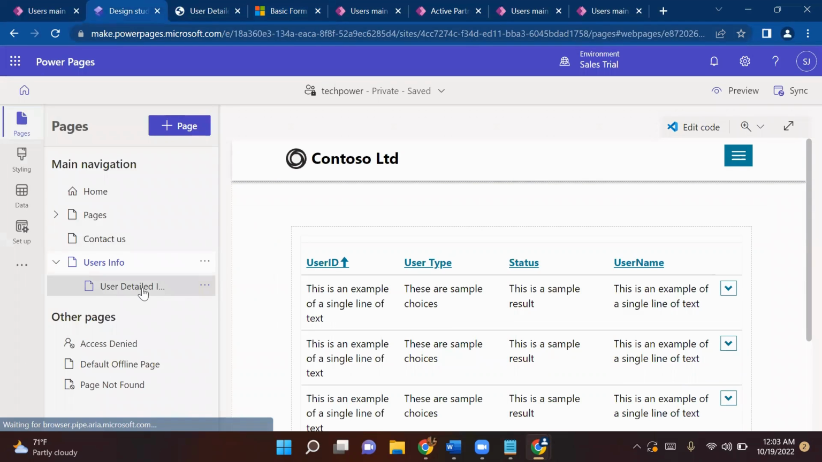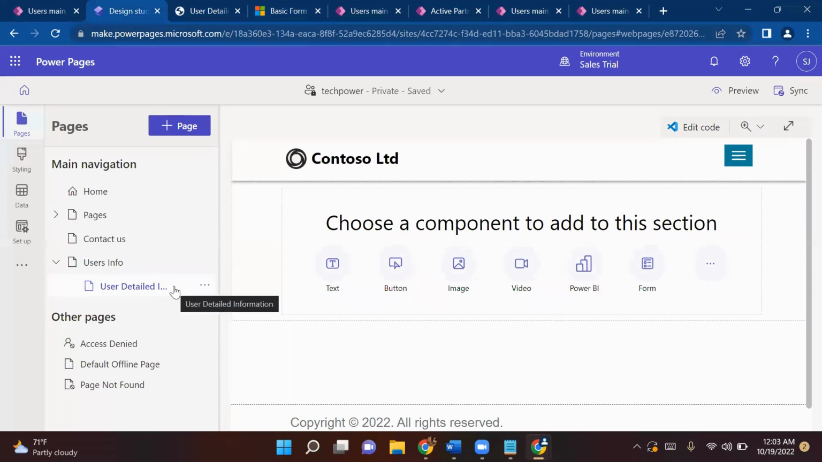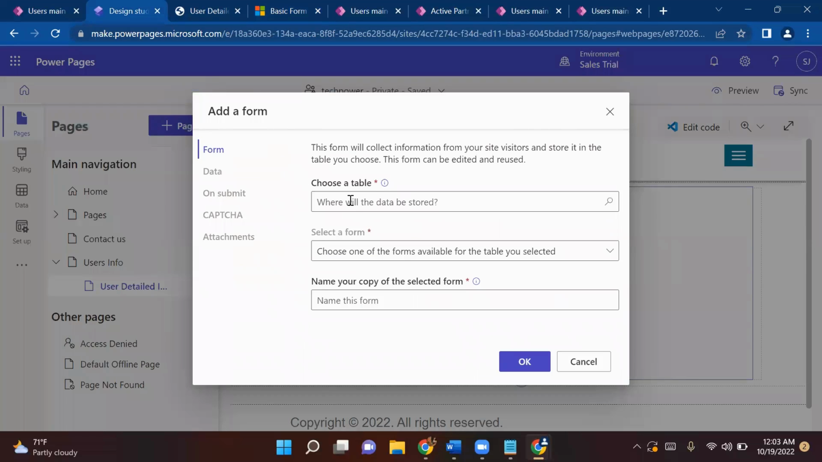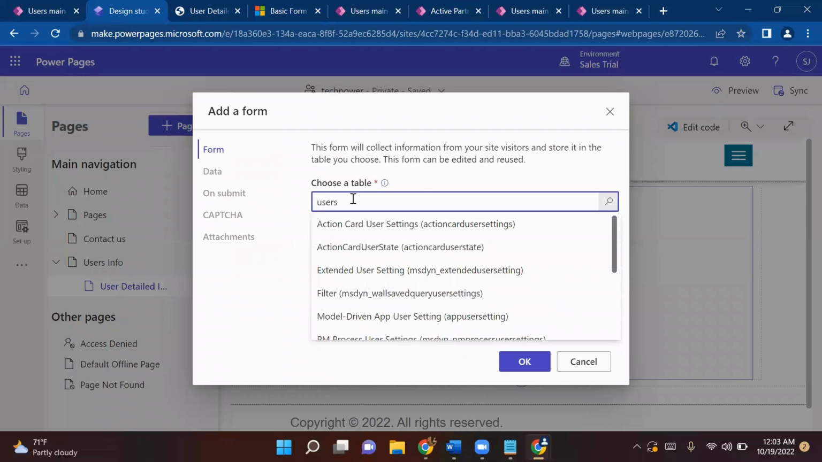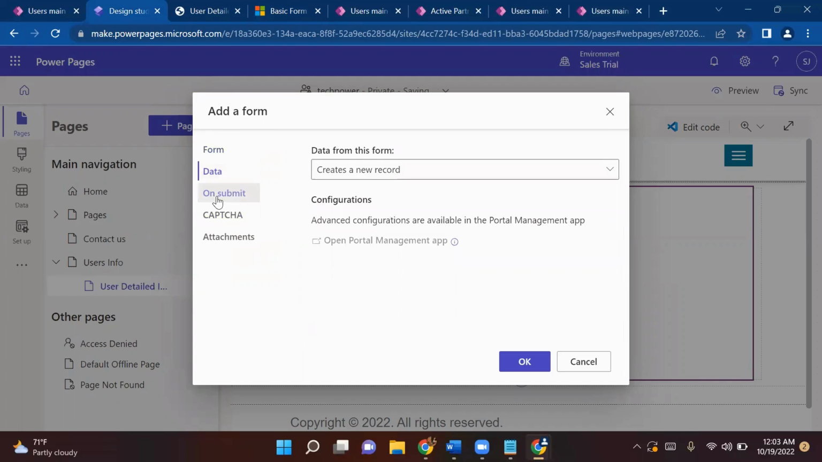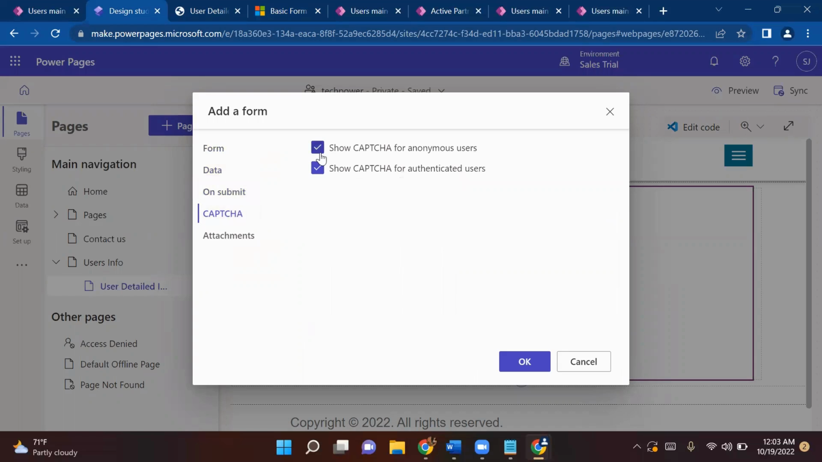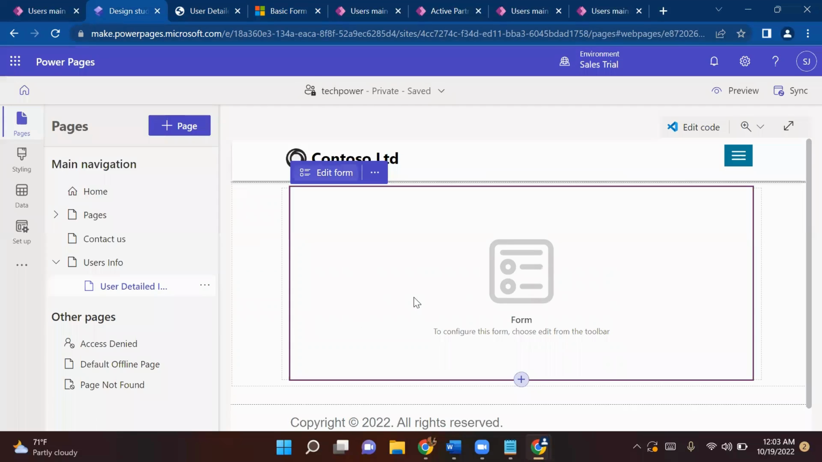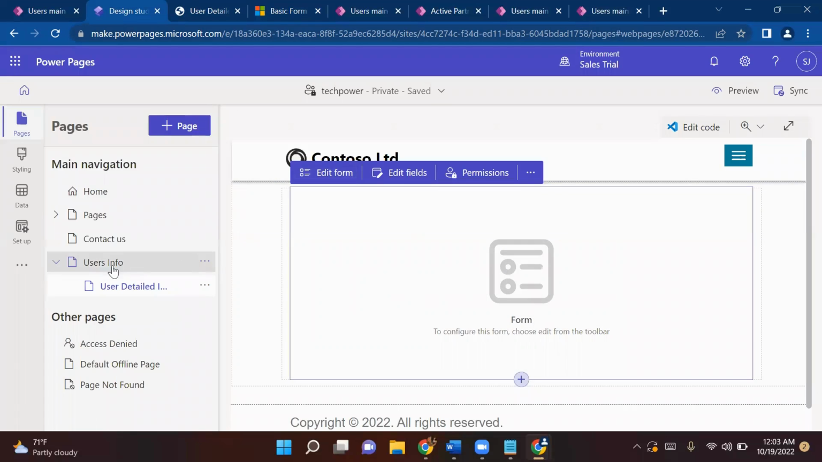And you can see this user detail information page comes under this user information. Here again, we need to configure the form. Which form? Users table form. User main information. Then we come to data. Here we don't want this information, and we'll click on OK. Okay. Now we will come here. We will preview it.